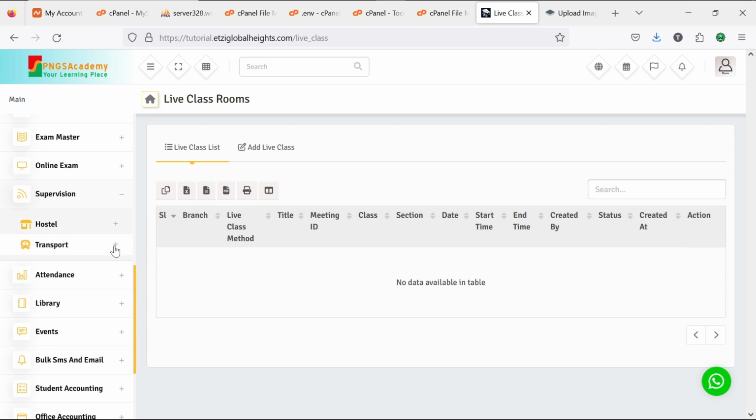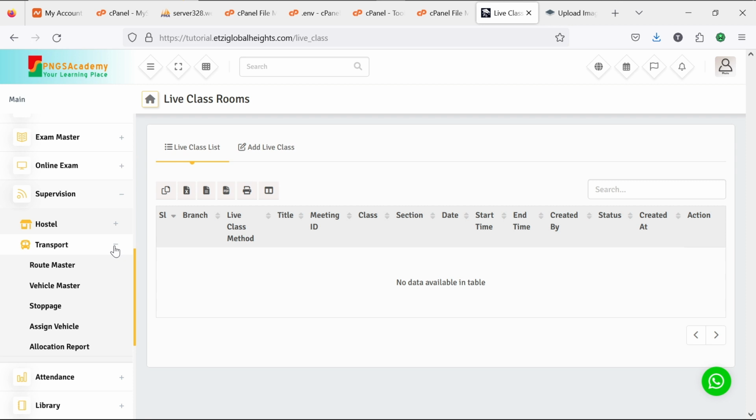So let's look at transport. For transport, we have the route master. That is people going to Itegbe, people going to Lekki, people going to Semes, people going to Aja, people going to Alaba, people going to Ikeja. So that is route master. A bus should not be running unnecessarily. There should be some people going to this side, some people going to that side, so that dispatch and coming to school will be very swift. Then we have the vehicle master, which will manage the vehicles.